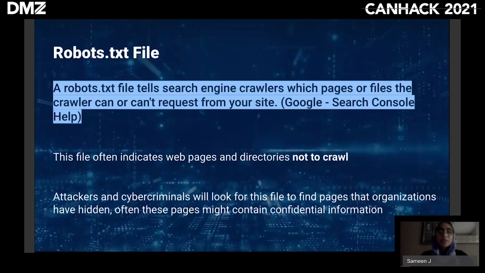Often this file will indicate web pages and directories not to crawl, which is good, but sometimes these pages that they have indicated not to crawl often contain confidential information and secrets. So obviously attackers and cyber criminals, knowing this, will look for these files, and when they find that file, they will go to that specific page which has been requested not to crawl.